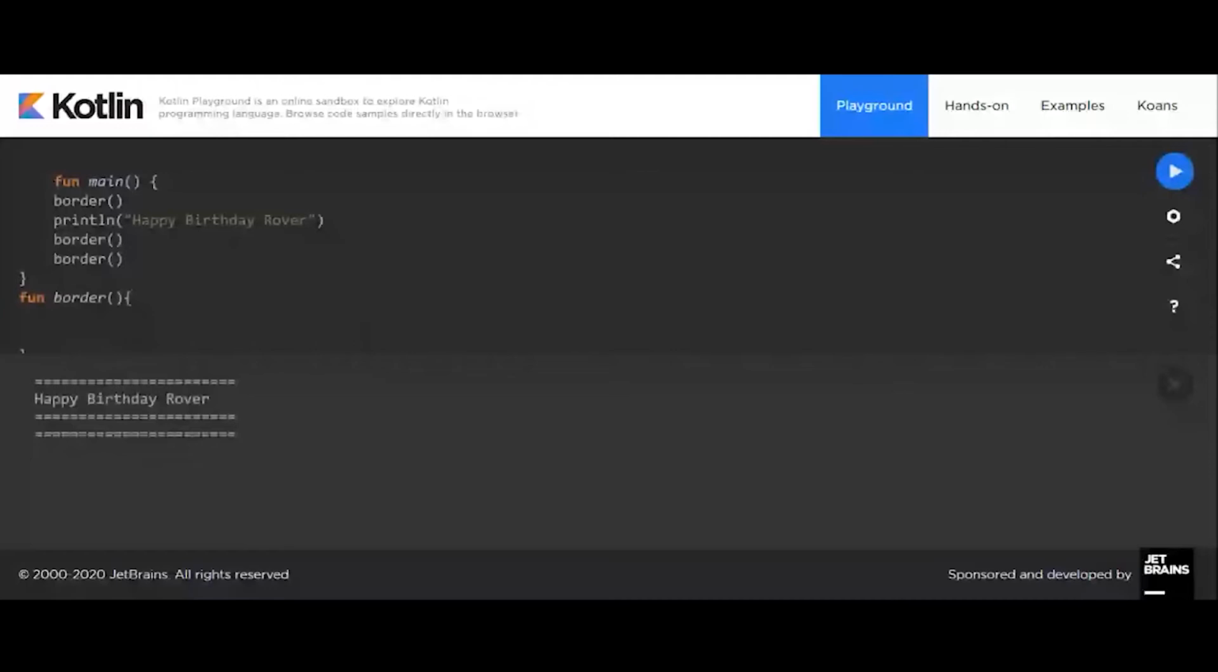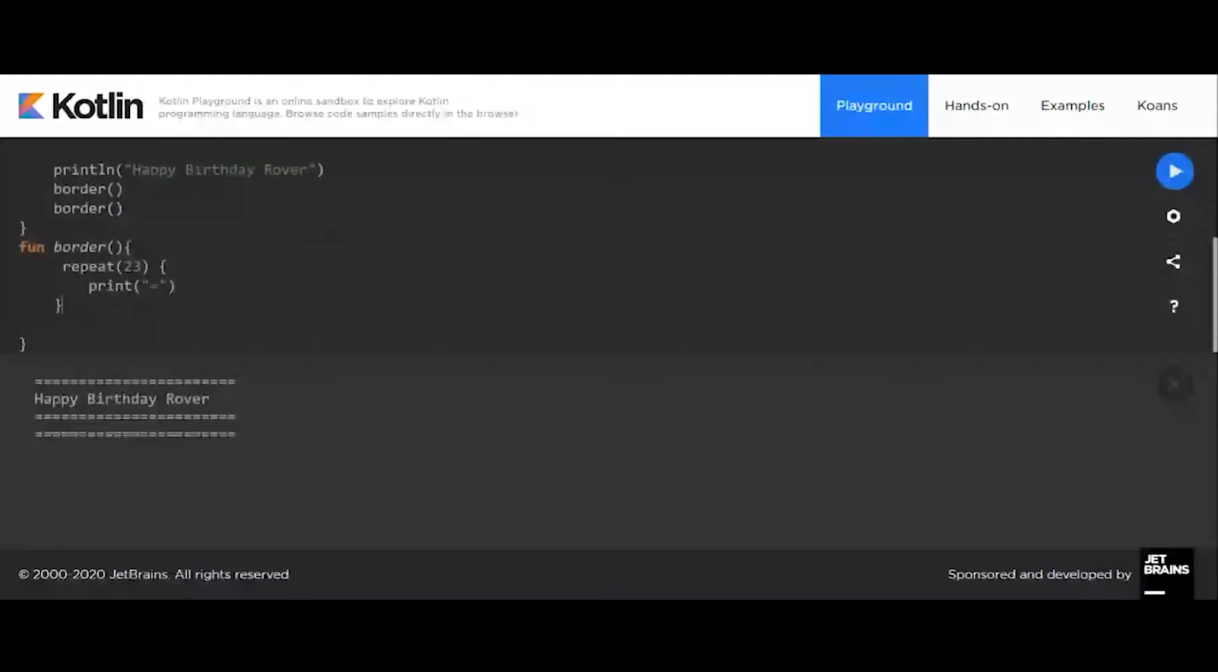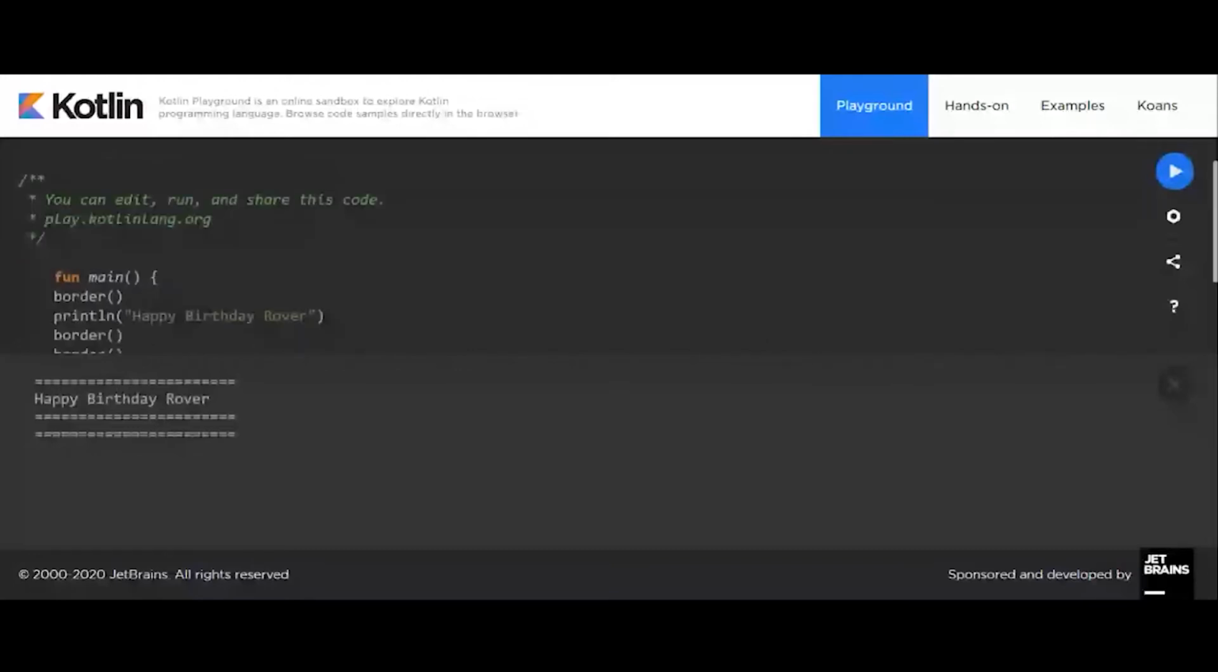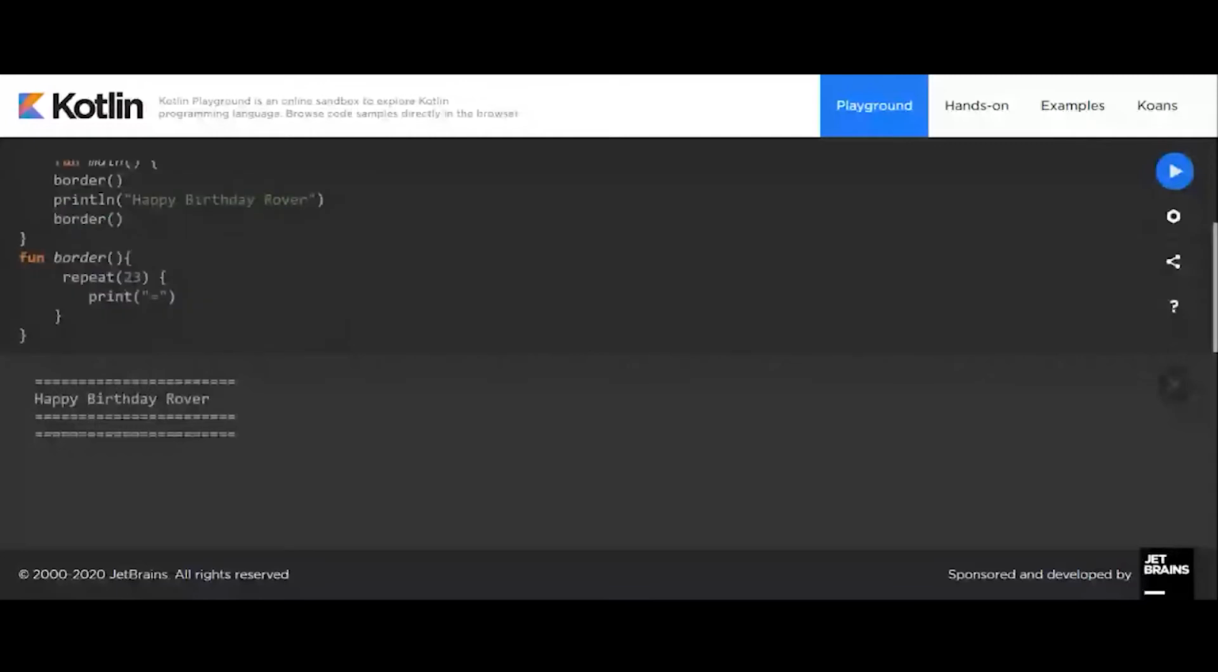The repeat keyword is basically for a loop. It will repeat as many times as the number that you specified. Suppose you want to print that equal to 23 times, so it goes like this. And here you called it twice so that it looks like a good banner, and you're going to get the banner 23 times here.